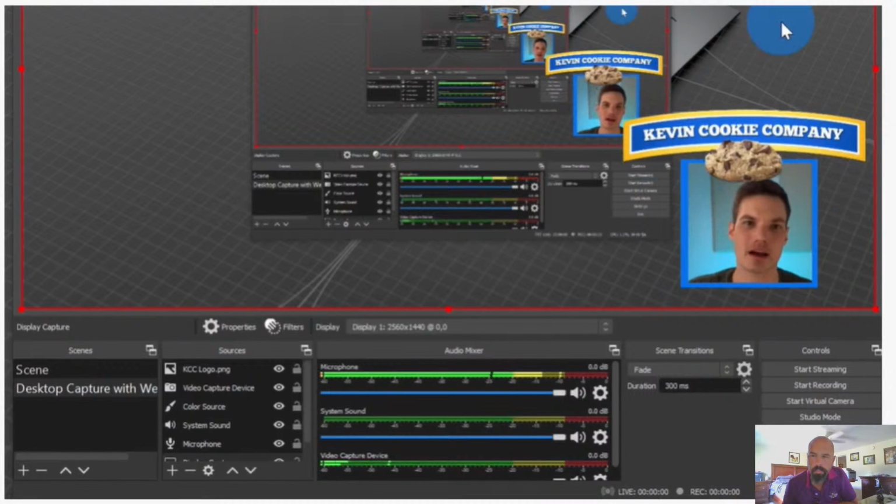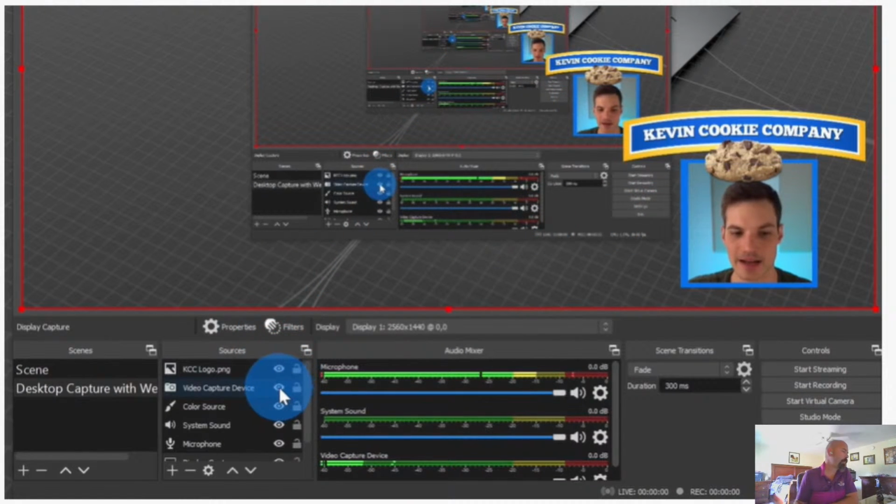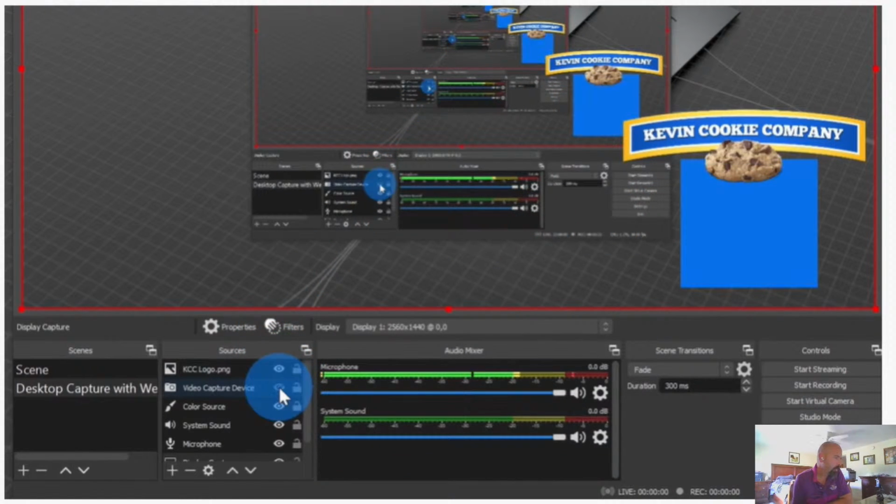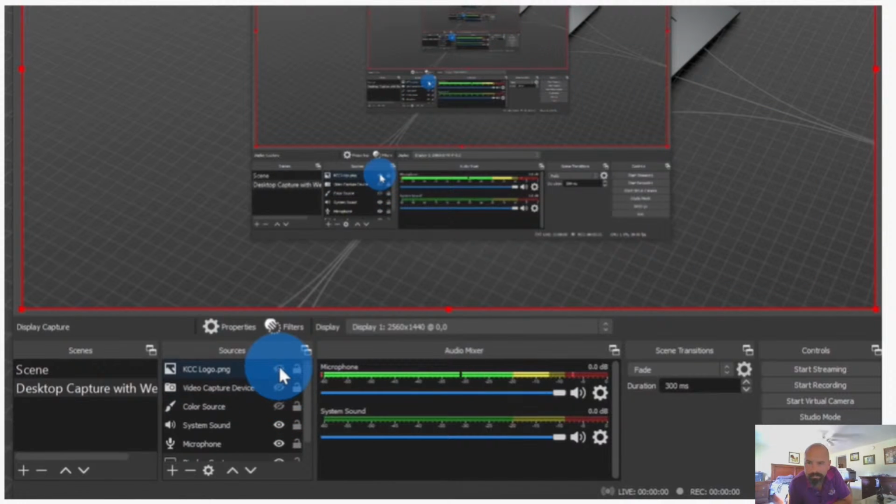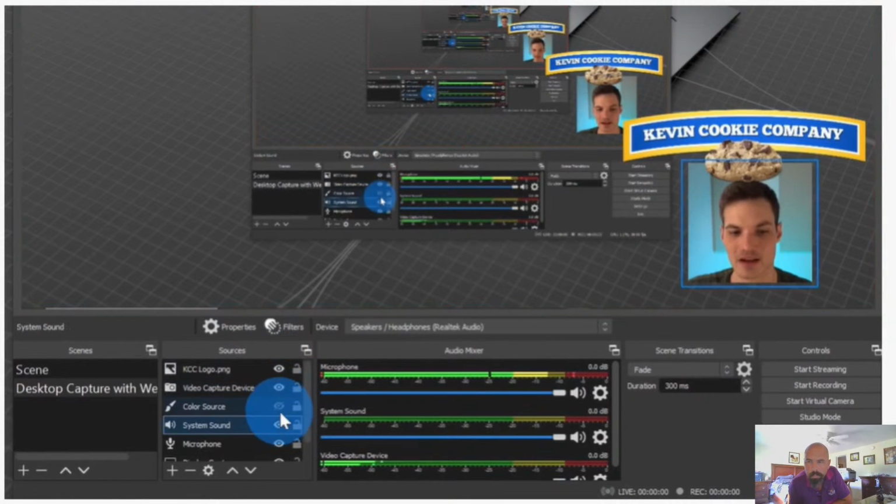Now as I'm working on my scene, I might want to make some sources visible and some sources not visible. So let's say I wanted to work on the desktop and having my video here is somewhat distracting. I can go down here and there's an eye icon. When I click on that, that'll hide that source, so I could hide all these topmost items. I could simply toggle that again to re-show those different items.